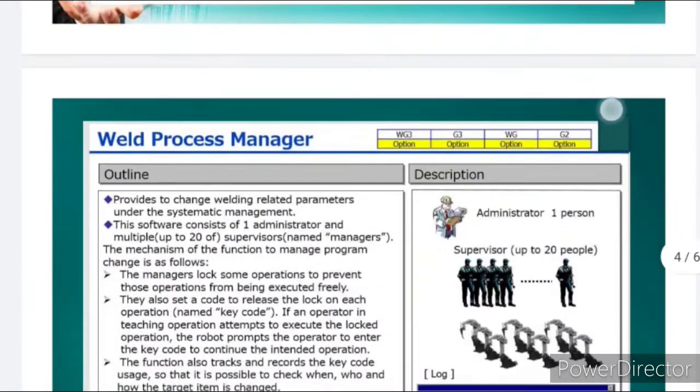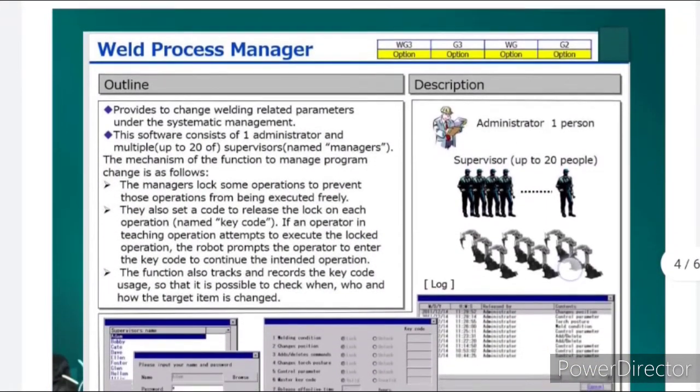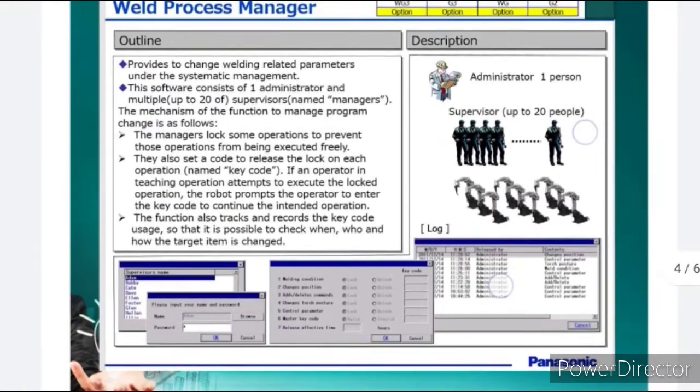Okay. Weld process manager. This is also a very important point, friends. Come to the point. It provides a way to change welding related parameters under systematic management. This software consists of one administrator and multiple supervisors, called managers, up to 20. The mechanism of the functions to manage program change is as follows. The managers lock some operations to prevent those operations from being executed freely.